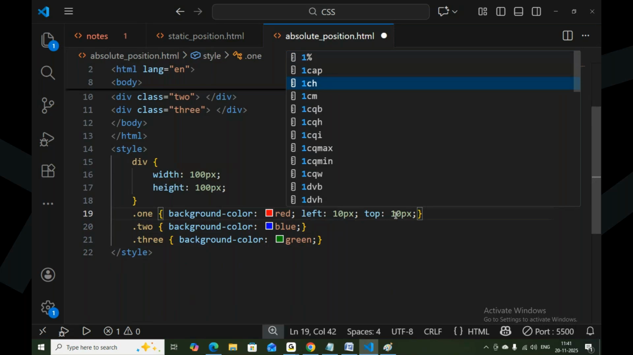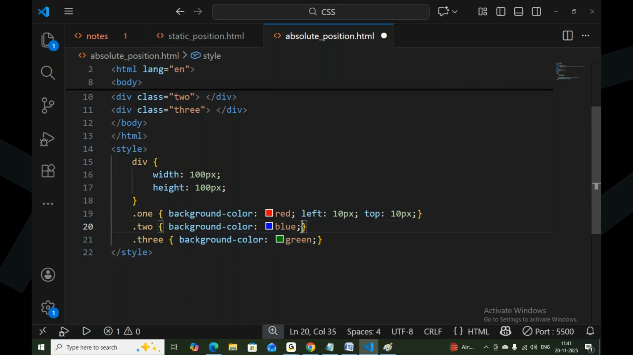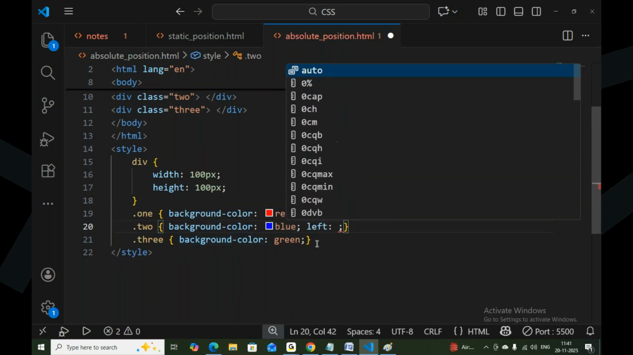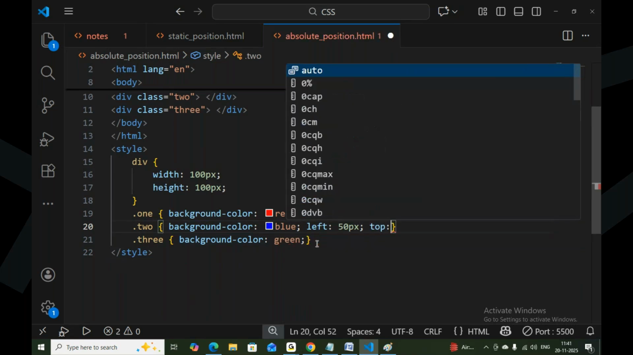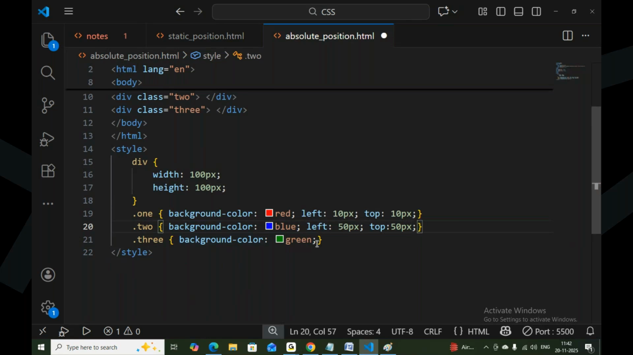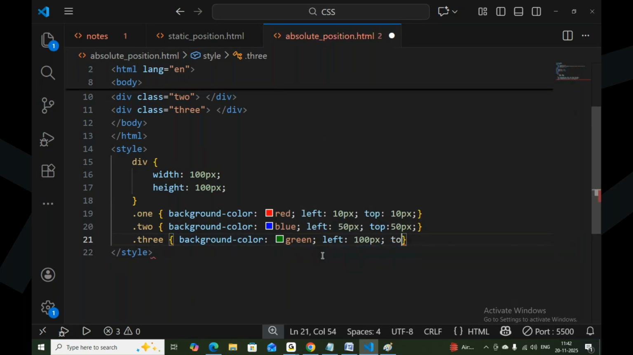Second element, I want to move 50 pixels, 50 pixels. What 50 pixels for left and top? Left 50 pixels and top also 50 pixels. Third element, I want to move the left value 100 pixels and top value 100 pixels. Okay.